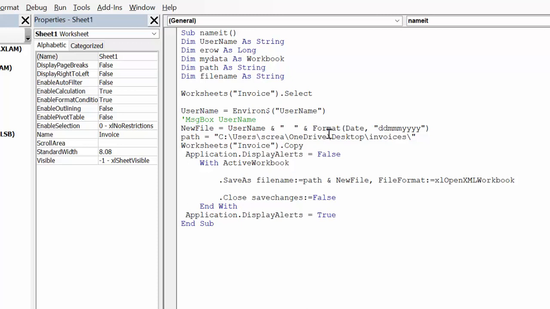We put the date in here, but I have to include the format so that there's no backslashes in the format, because that will mess up the date, the name of the file, if it has backslashes in the format of the date. So I selected this format of the date. And then the path is a path that I'm using for invoices on my desktop. And so here's the path.